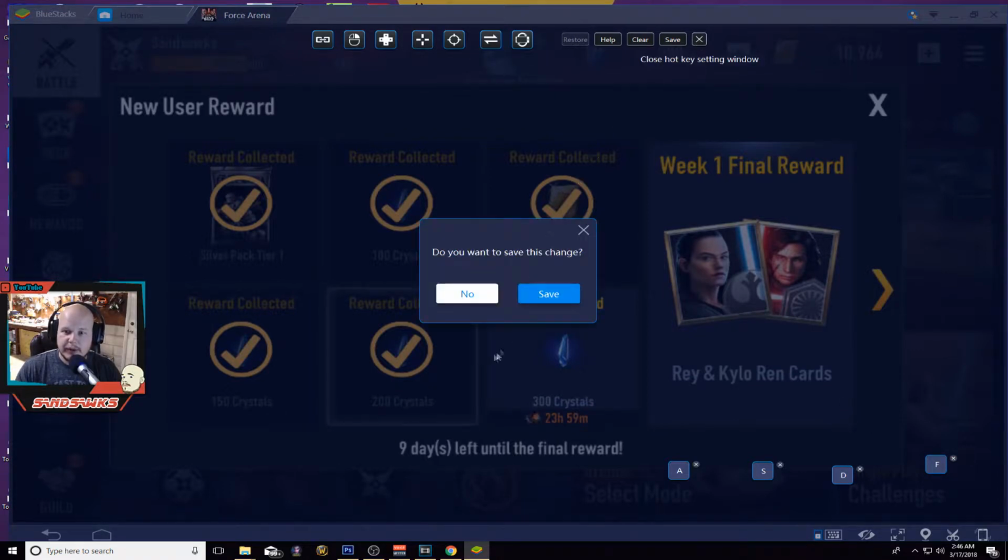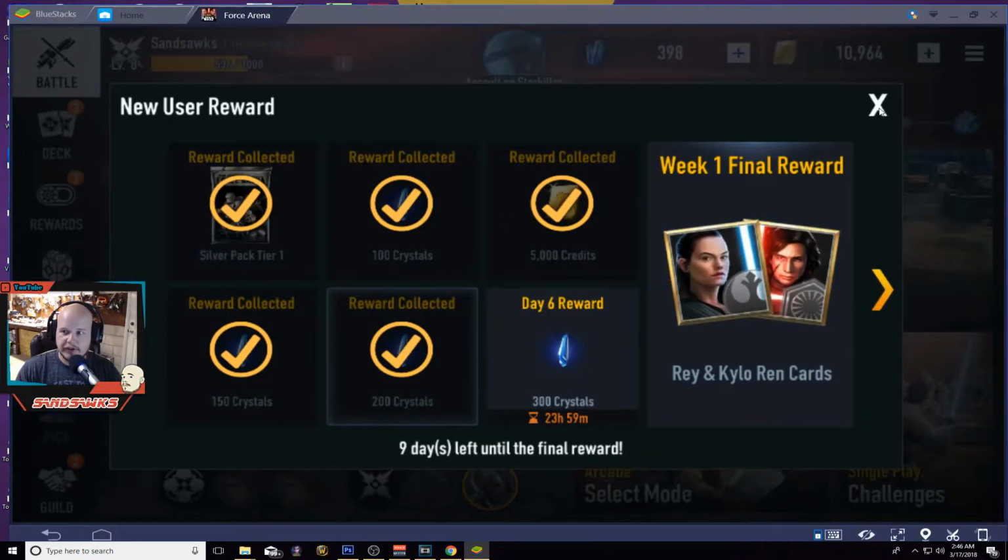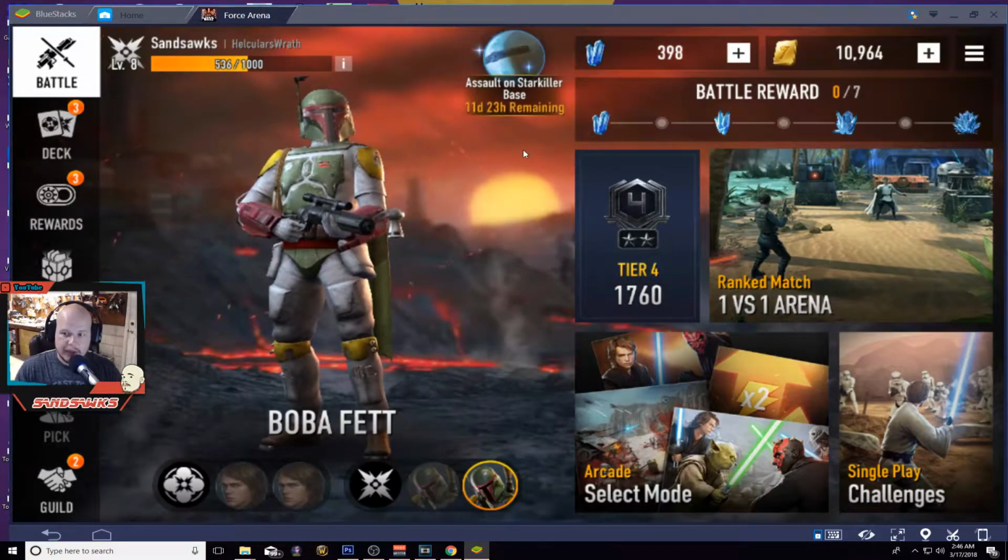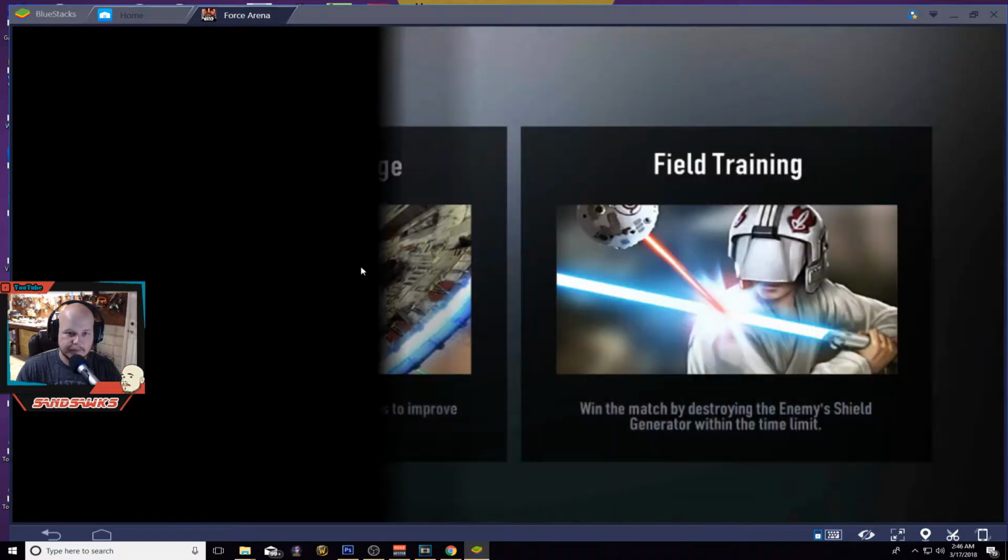And real quick, without wasting a bunch of time, I'm going to back out of that and not save those changes. I'm going to actually jump into a real quick game, and I'm not going to play through it, but I do want to show you how those key bindings work. So if I come down here to the single play challenges, I'll jump into a game, don't even care what the settings are.